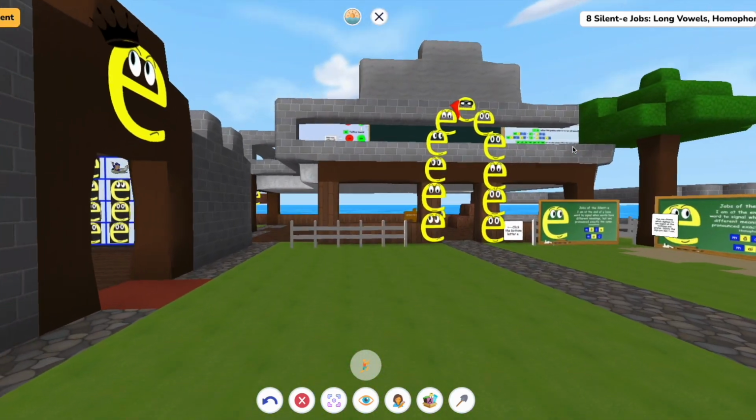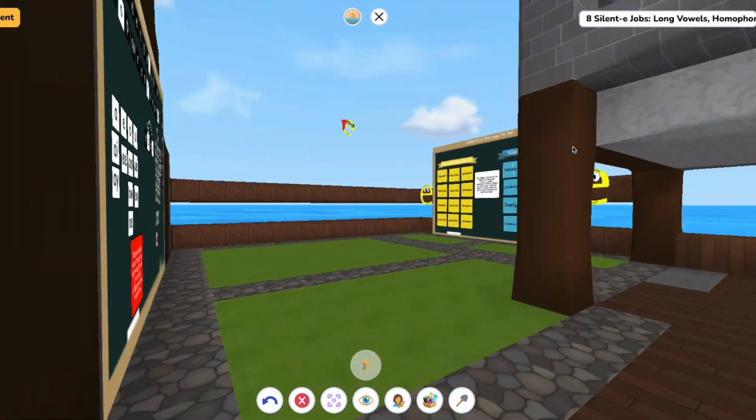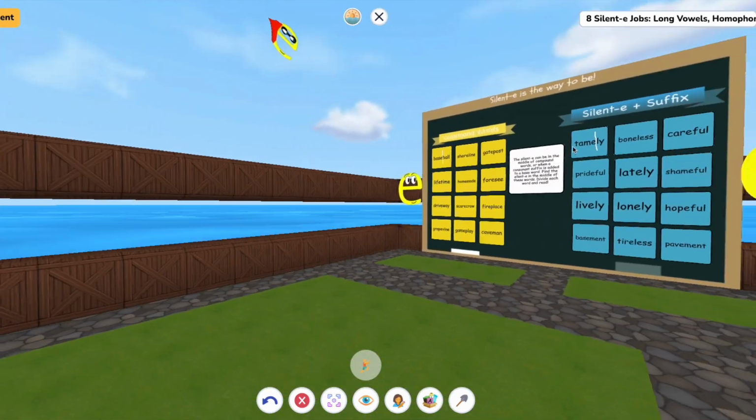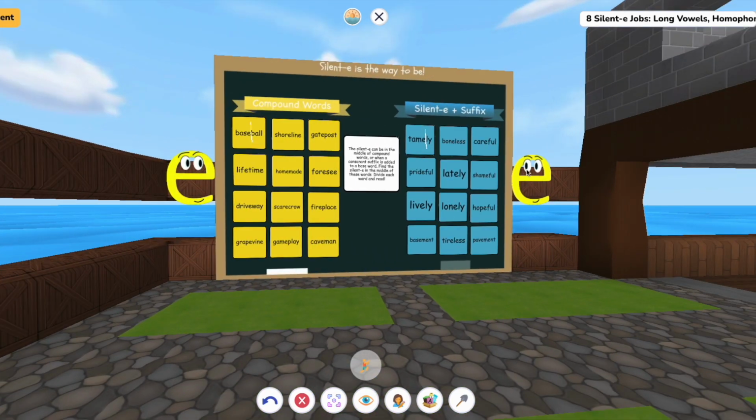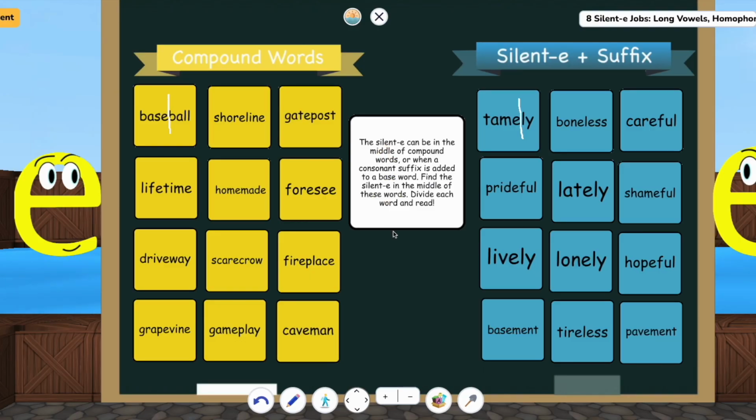Over here, we've got boards. This particular board is practicing dividing compound words and then also silent E words with consonant suffixes. Don't forget to tap on those letter E's, they'll talk to you. And again, focus mode, so important. And then I give a little sticky note in there just recommending how to use the activity. You can always adapt as you want.